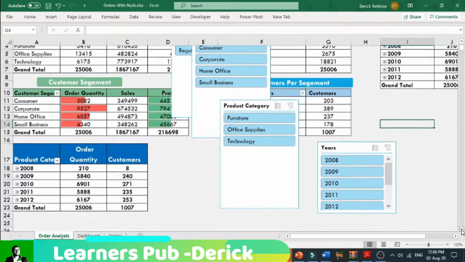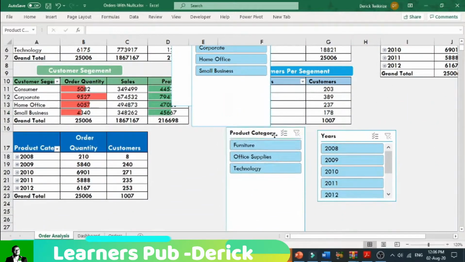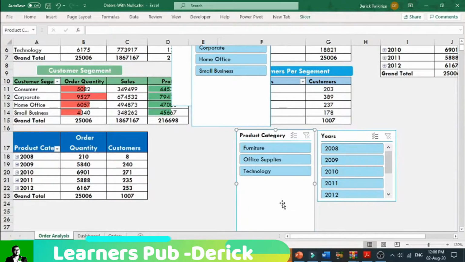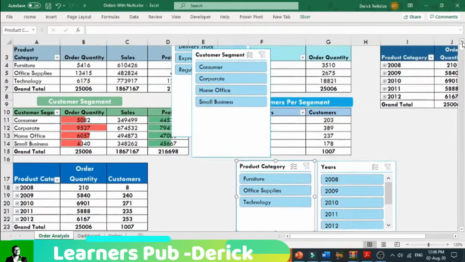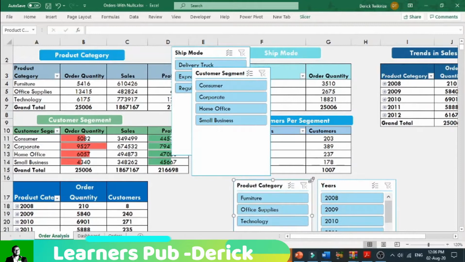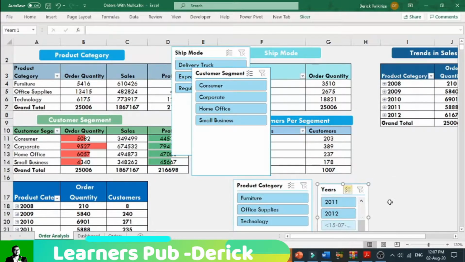So it really doesn't matter where you put the slicers, as long as where you put them, it's very easy for you to access them and use them for the right purpose. Yeah, and slicers can be adjusted to whatever size you want. They are really not limiting.